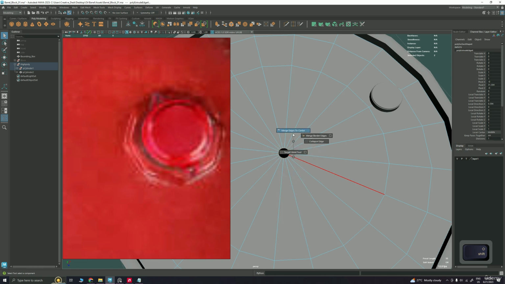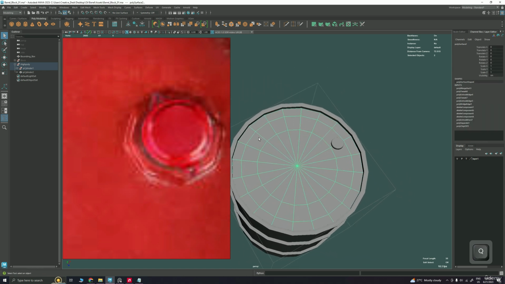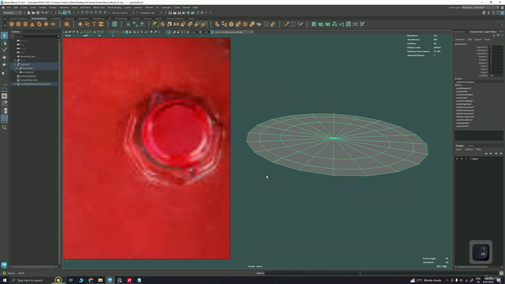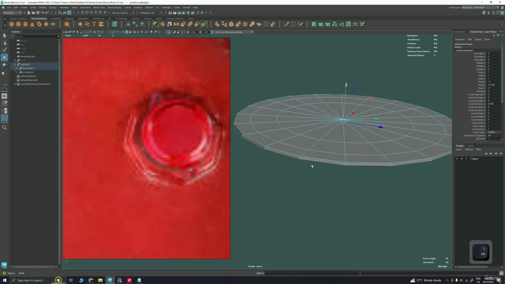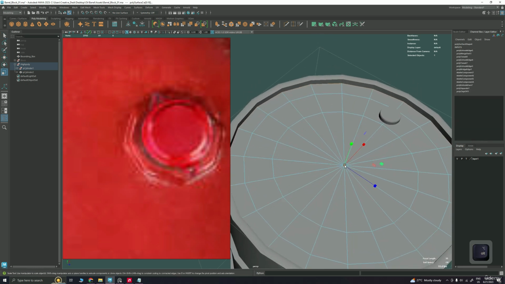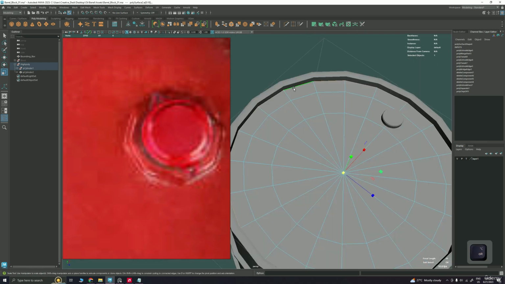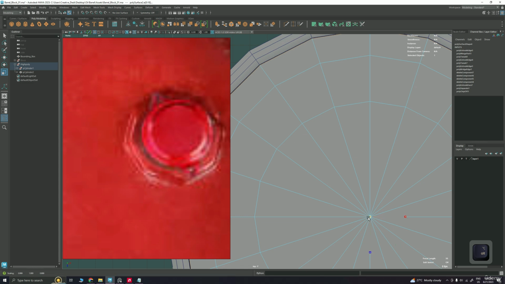merge and collapse edges, and merge edges to center. Okay, all the edges will be merged. Now we'll have to extrude this part a little bit. Before that, let's extrude this first, very little, like this, and we'll decrease the size of the corner edge by very little, like this. You'll be able to tell the difference in the top view. The difference is very little.